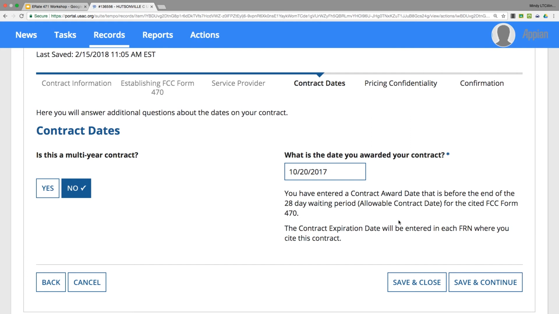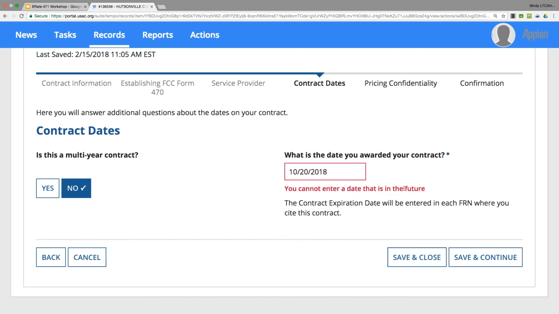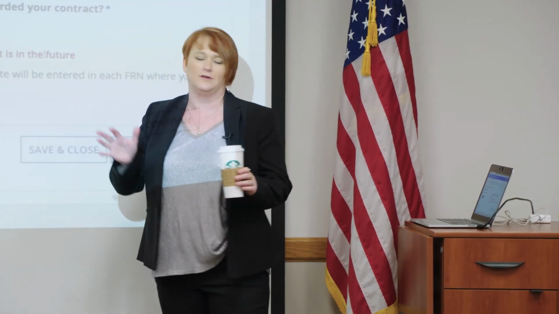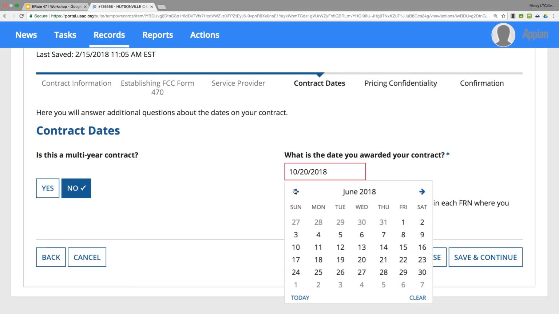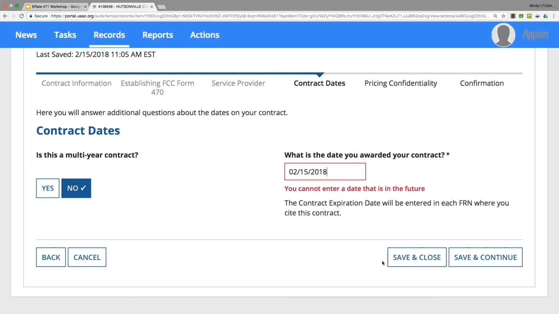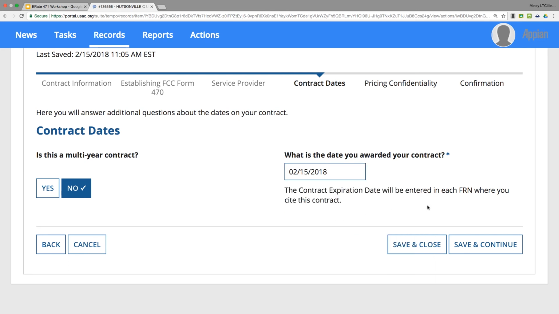And I am going to get a warning that says you have not waited your 28 days. So I know I have to go past that 28 days, and it's saying you have not waited your 28 days. If I try to change that to 10/20/2018, it will say that is in the future. You can't pick a date in the future. I'd kind of like it if the other one was red too, though, to warn you. I'm going to say, oh, that's right. Okay, let's pick today. Today is the 15th of February. And I'll say, today is the day I awarded my contract.